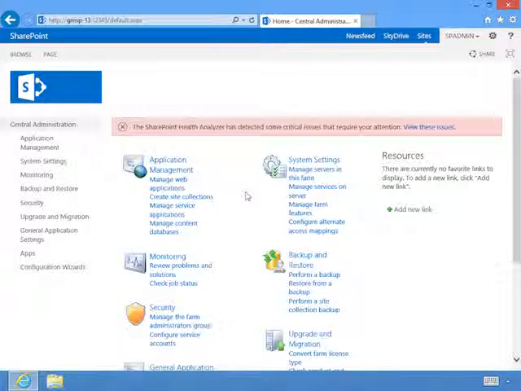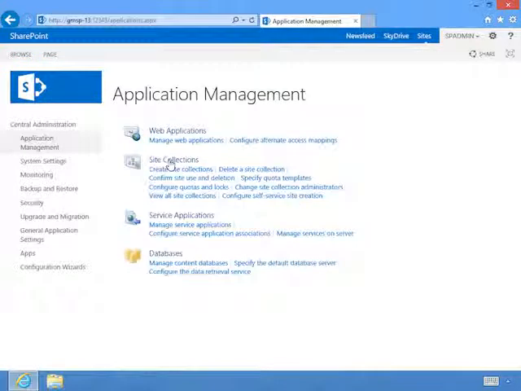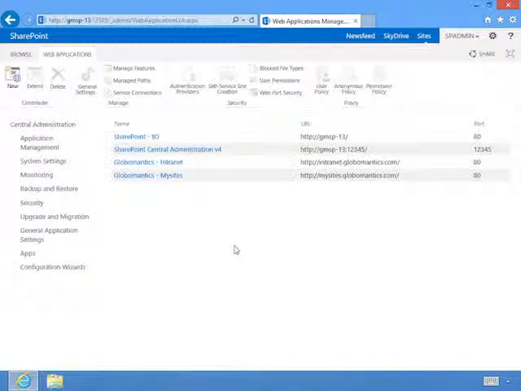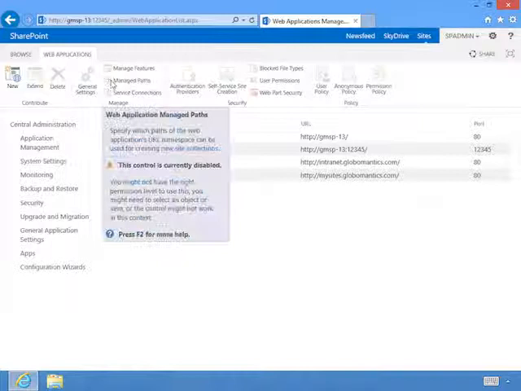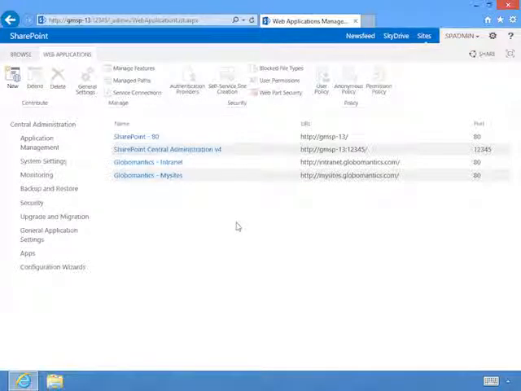So here we are back at Central Administration, and we're going to start by going to Application Management and right to Managed Web Applications. Alright, we see our 4 web applications, and up here on the ribbon we see Managed Paths, but when we hover over it, it's grayed out and we see that this control is currently disabled. Well, that's because we haven't selected the web application that we want to create that managed path for.